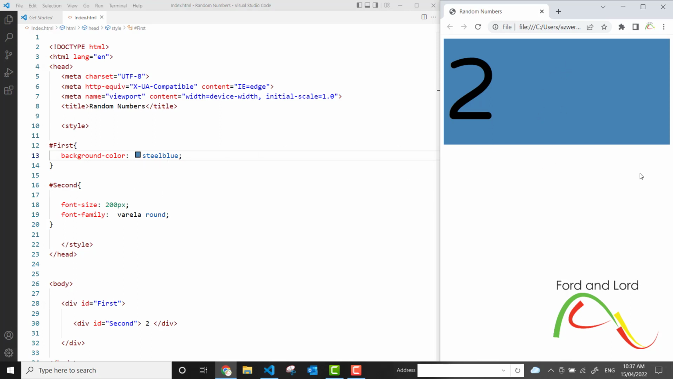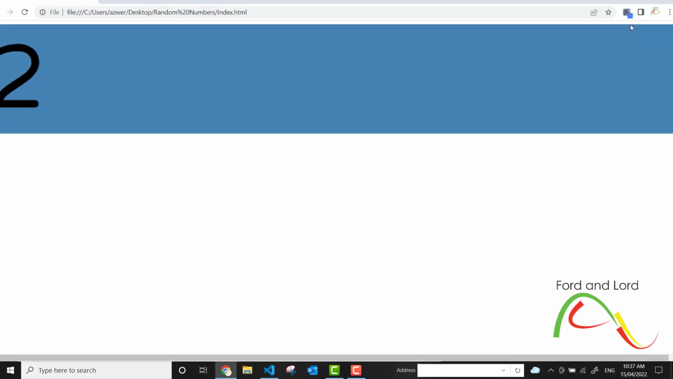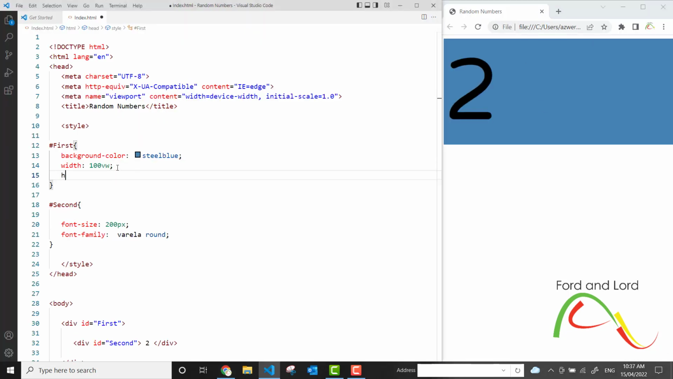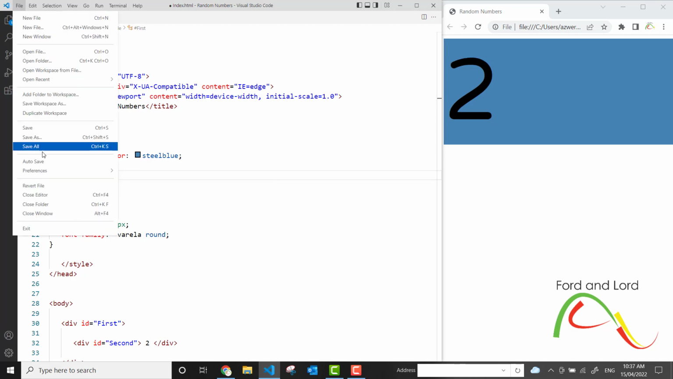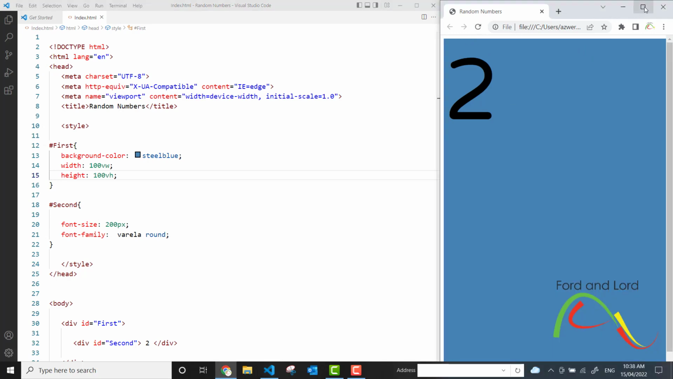We want to cover the whole height and width of the page. So I will say width 100 VW, so 100% of the view width, which it is already at the moment. So it should not make any difference at the moment. So if I refresh it, nothing happens. The page looks exactly the same as it was. But I will also change the height to 100 VH, view height. So that will cover the whole visible length of the web page.